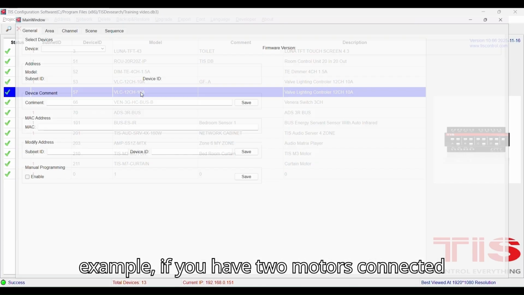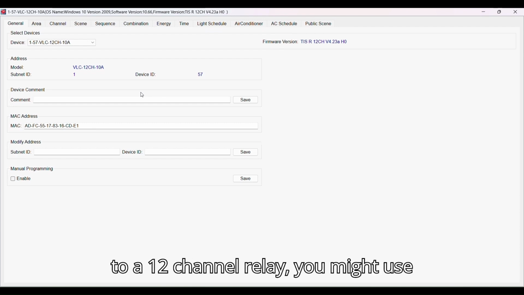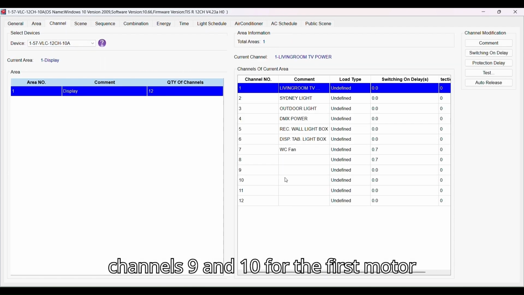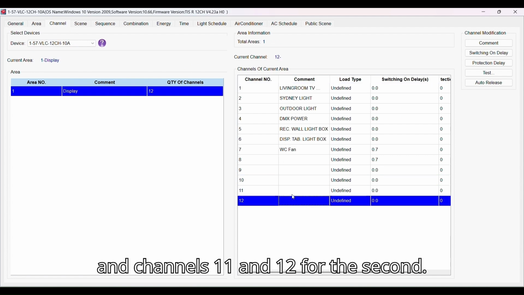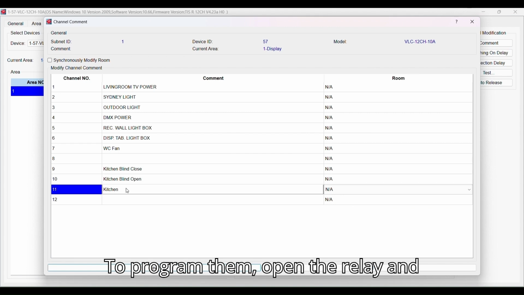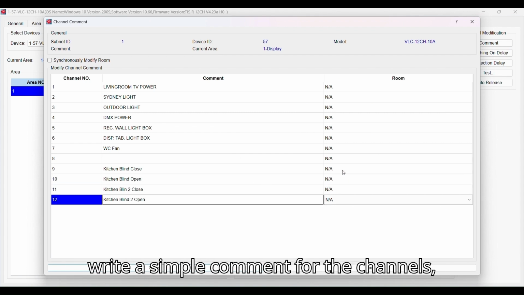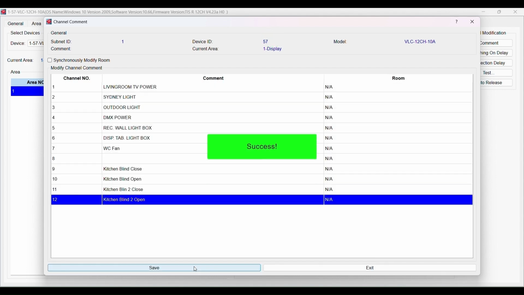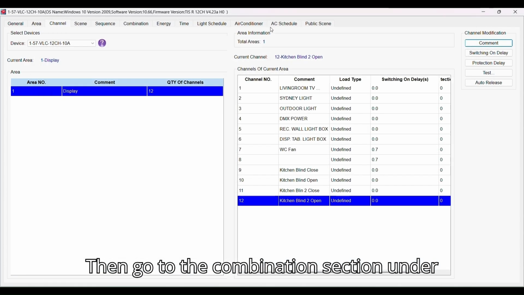For example, if you have 2 motors connected to a 12-channel relay, you might use channels 9 and 10 for the first motor, and channels 11 and 12 for the second. To program them, open the relay and write a simple comment for the channels, but leave the room undefined. Then go to the Combination section.